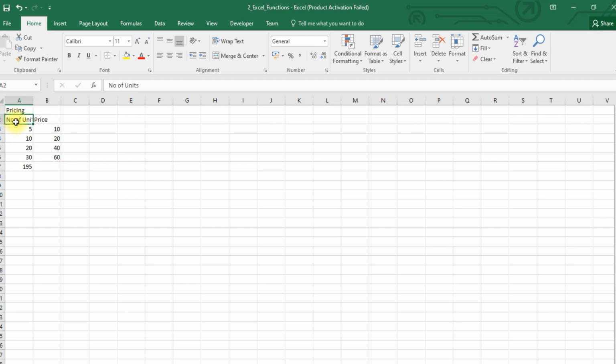To create a named range, it is simple. You first highlight the cells which are to be in a named range and then enter the name of the range in the dialog box. So in the place of A2 you can type in pricing and just press enter. So that creates a named range. If you go and see, there is pricing, which is the named range.